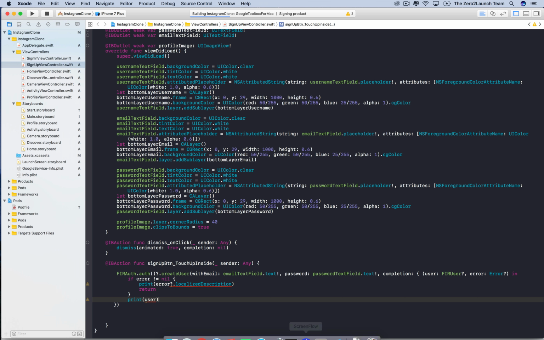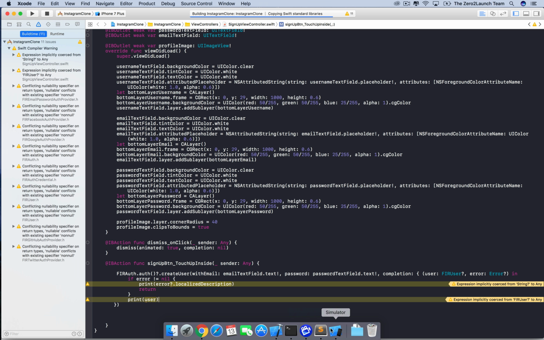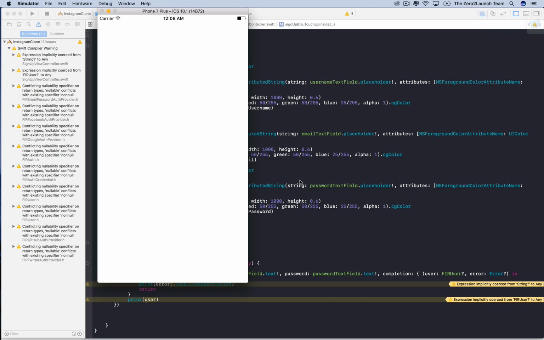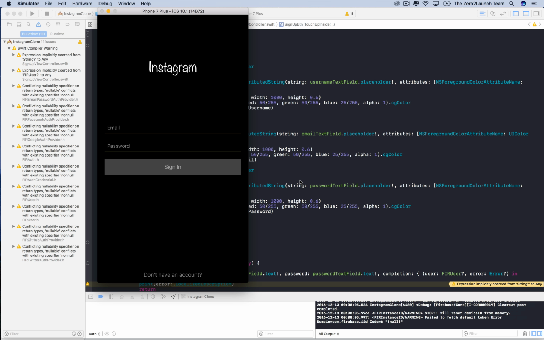On Firebase, we have the user 1 created in the last lecture. We'll now create another user using the input from the text fields. Here it is. Let's sign up a new user. Actually, let's wait until everything is configured properly. You can see the progress in the console.